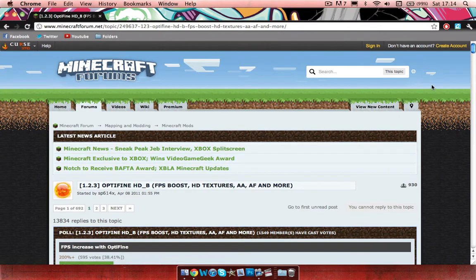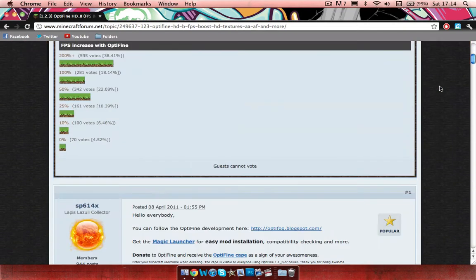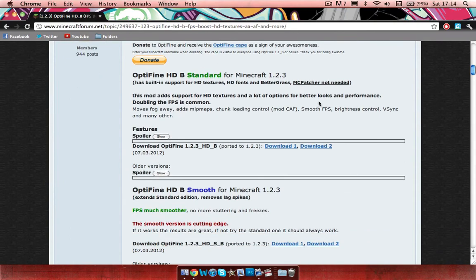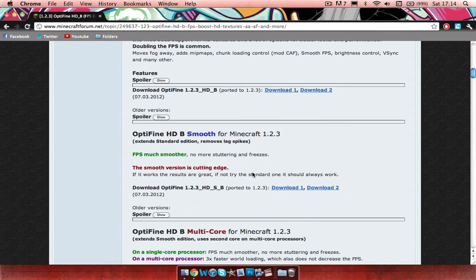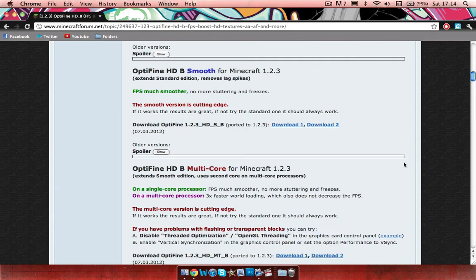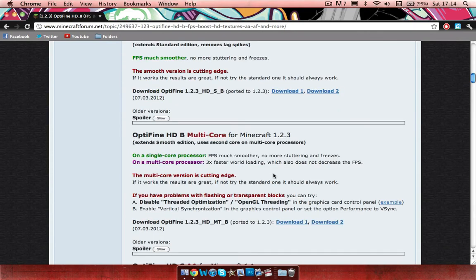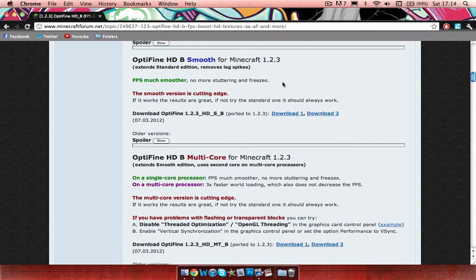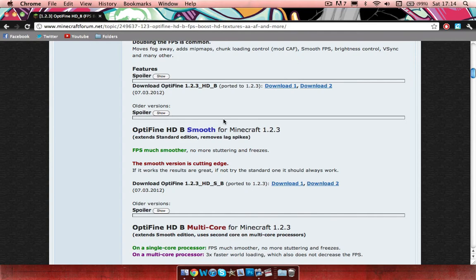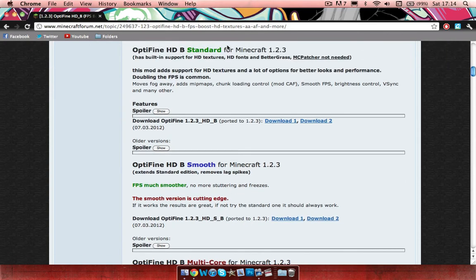Okay, so now that you've done that, go into the description, click the link, and you'll be brought to this page here. On this page, you have the choice of a few different OptiFines: OptiFine Standard, OptiFine Smooth, and OptiFine Multicore. If you want to find out more about them, just read the descriptions. Multicore is for computers with multi-core processors. Smooth is an extended standard edition that gets rid of lag spikes, which is my personal favorite. And then there's the regular standard OptiFine, which just does the basic stuff.